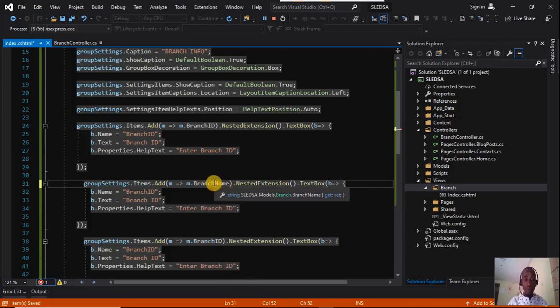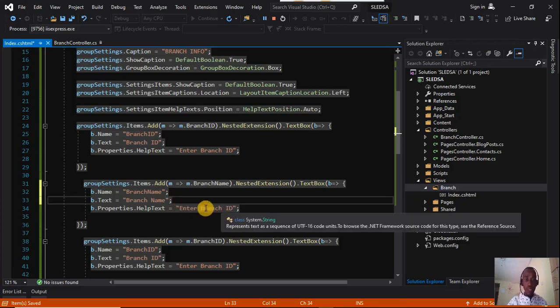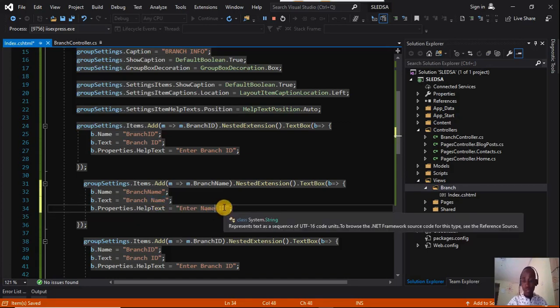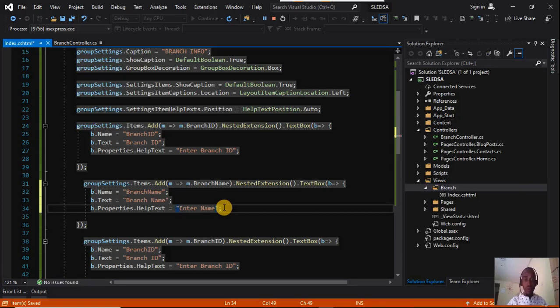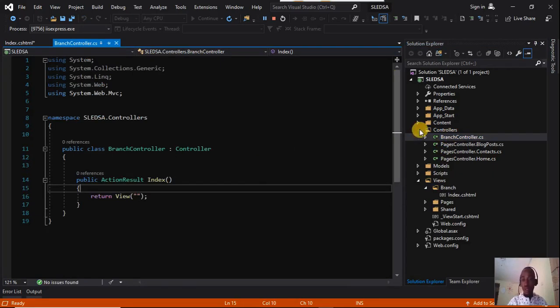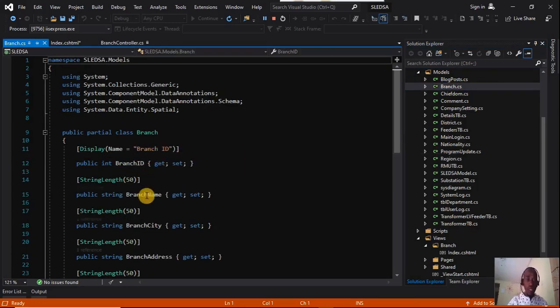Okay, the branch name. So take this branch name, just replace it here, and space this guy, then pull this ID. Then again, instead of branch ID, just say enter branch name as a help text. So you go to this again. After the branch name, if you want to know the order, don't cancel in the controller. Just click the model, I'm sorry, the model will tell you exactly how the order is. After the ID, the name, the city, you see, then the address.